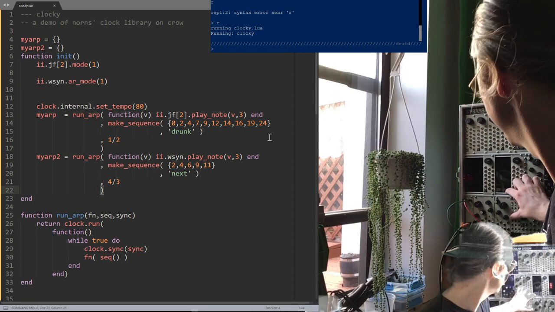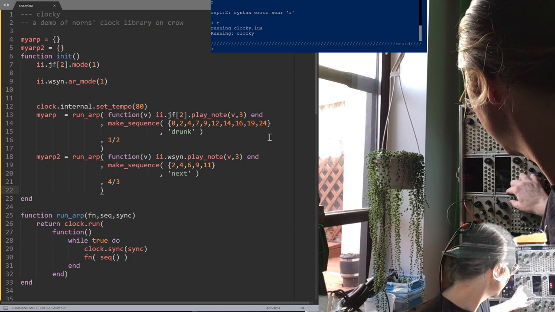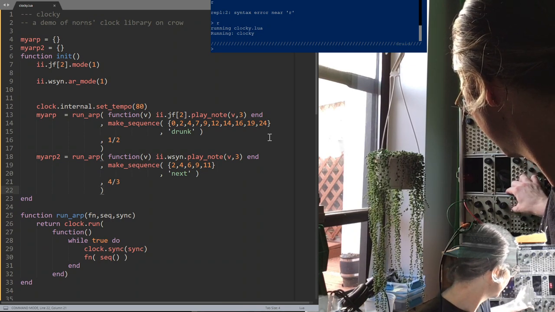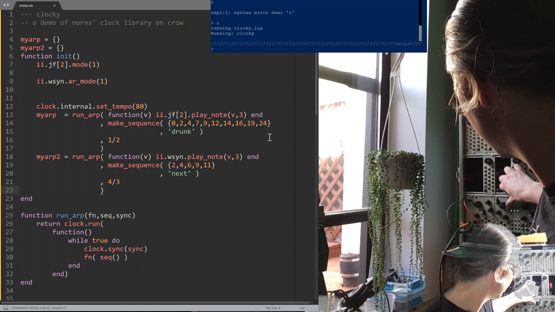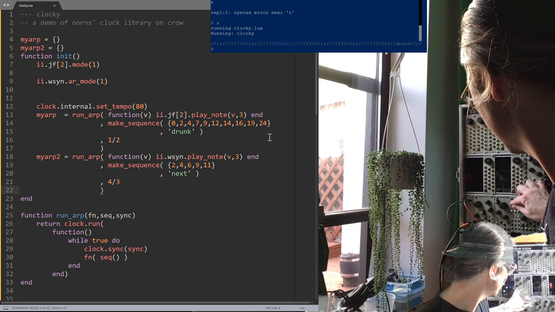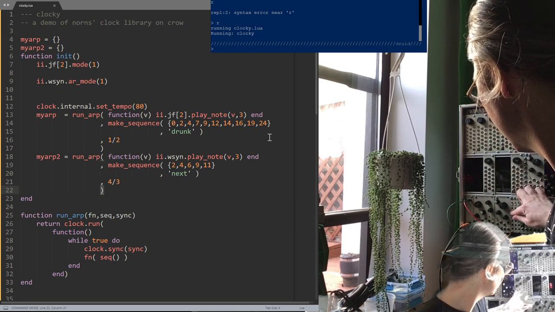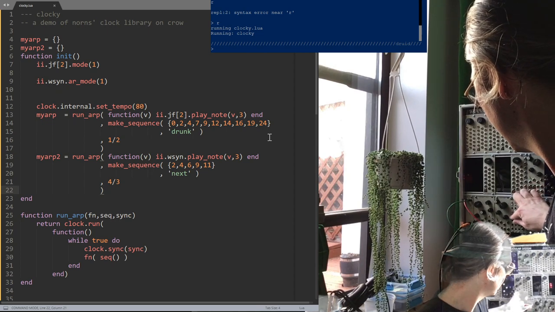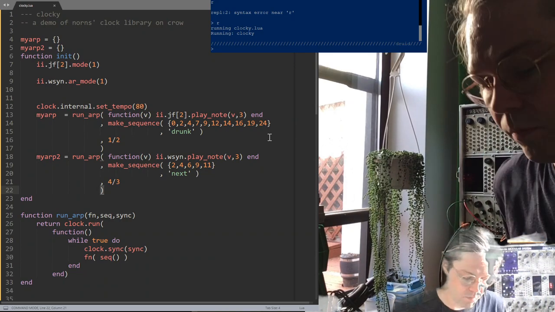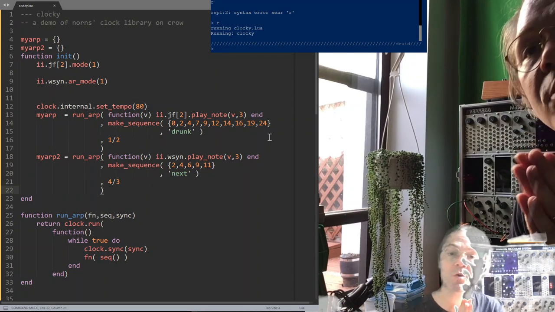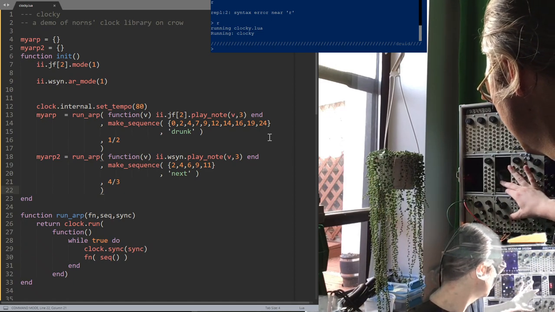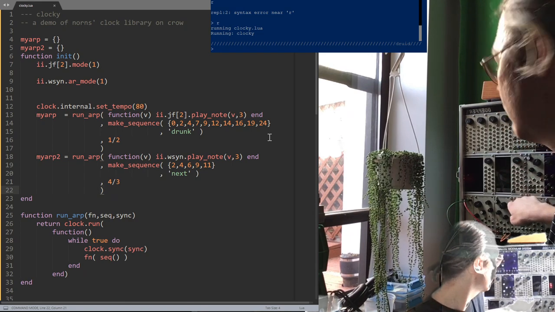So let's try and do something like that. Yeah, so I'm going to try and do it for, let's say, the curve control on W/Synth. So it should be this kind of sweep.